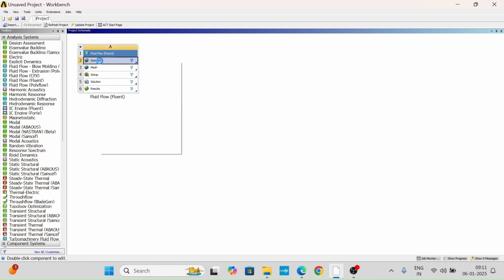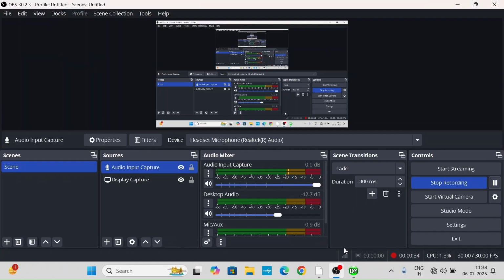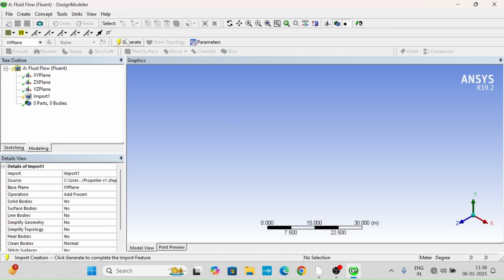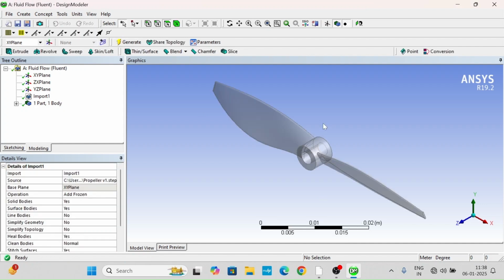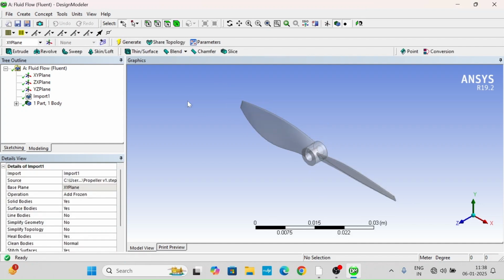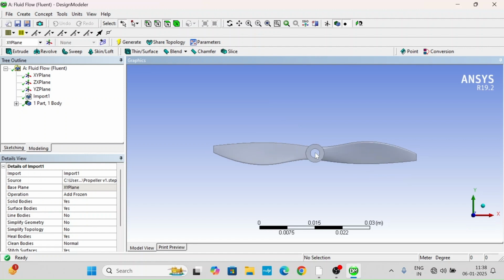Now take geometry, import geometry, edit and design modeler. Now click on generate. Now we have a propeller.